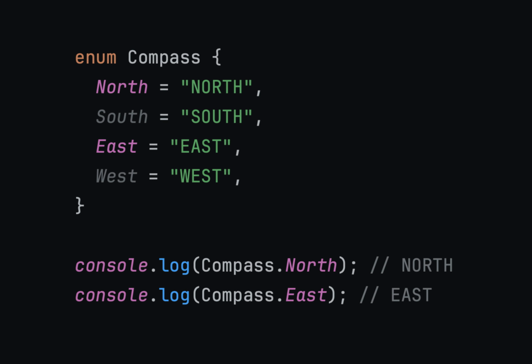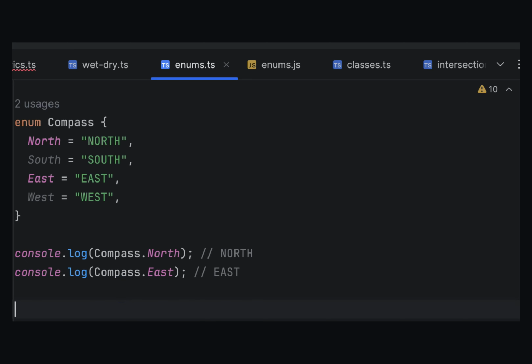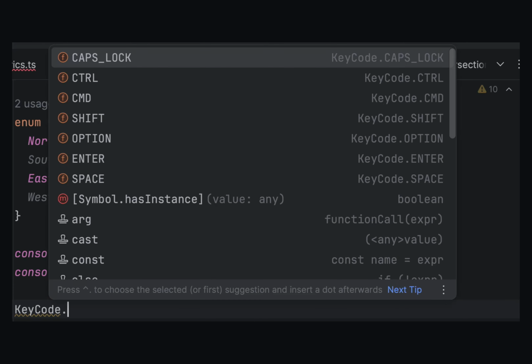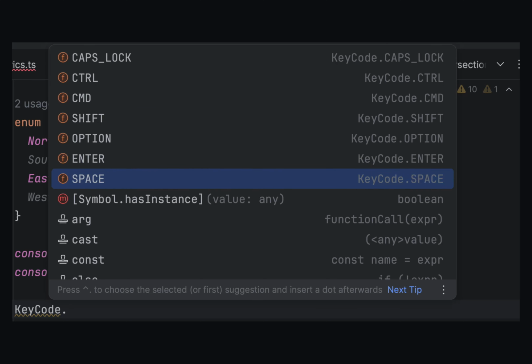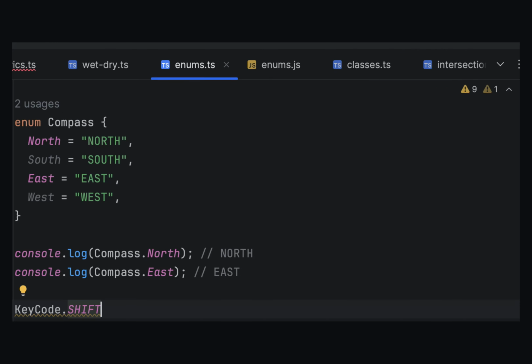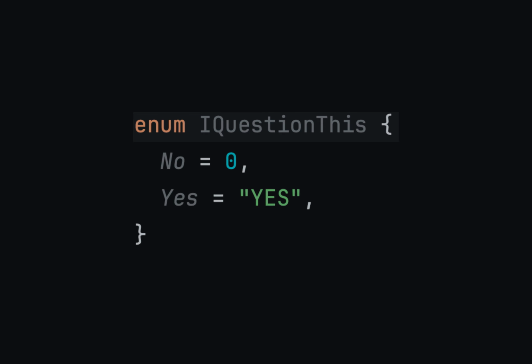Enums can also be initialized to string values. Here we have a compass enum. Enums are useful when you want to group a number of related constants. It can also make coding easier, especially if you want to access a member of an enum. You don't need to remember all the enum members. You can just let the IDE IntelliSense give you the options. You can also create an enum with a mix of strings and numbers. But again, just because you can doesn't mean you should.